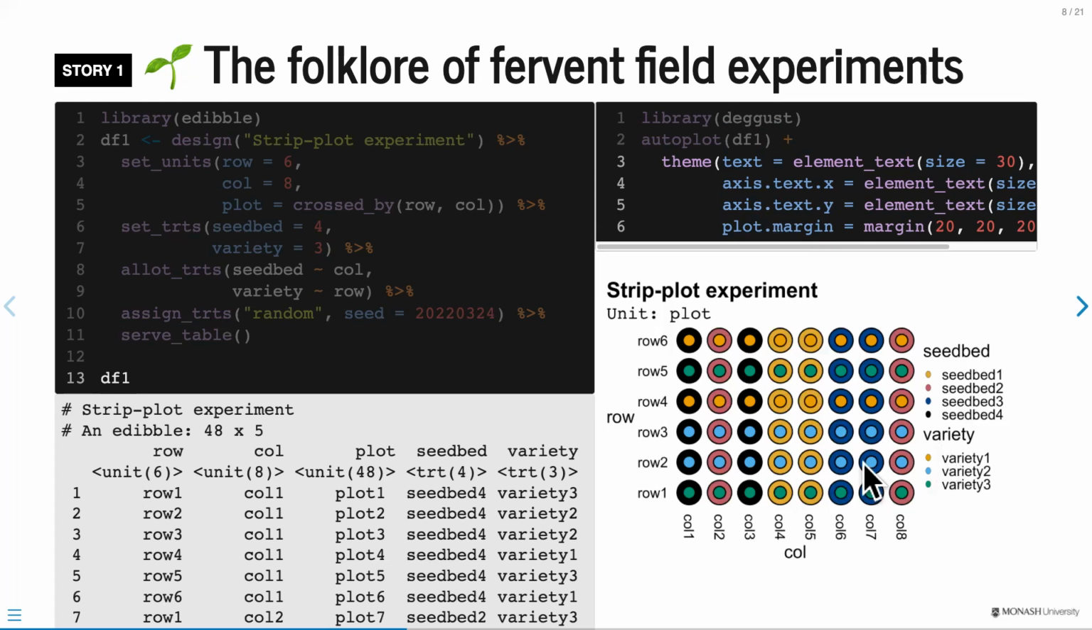What happens here is that you've got circles, where the circles correspond to the plots. The outer color of the circles shows you what seedbed it has been allocated to. And remember how seedbed was allocated to the columns? It's randomly allocated. So the whole first column strip has been allocated seedbed number 4. The second column has been allocated seedbed number 2, and then we've got seedbed number 4 again in column 3 and so forth.